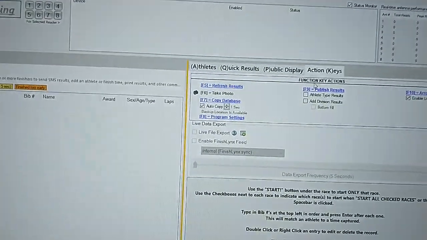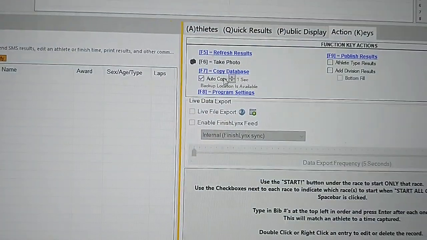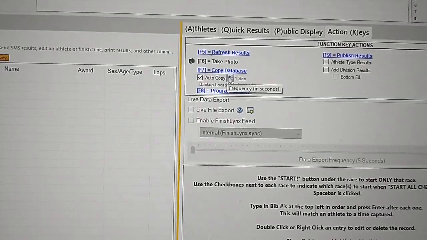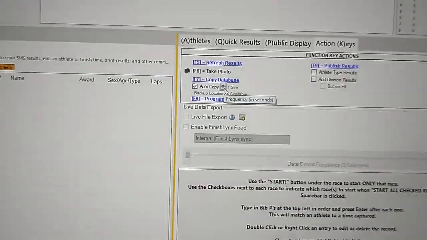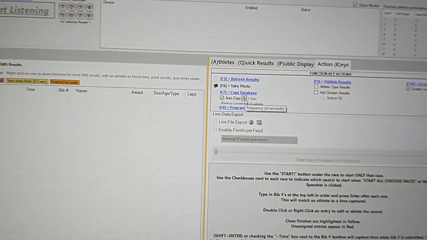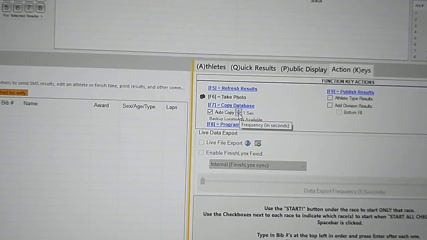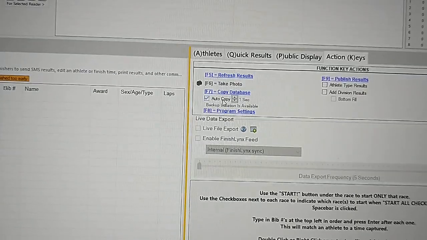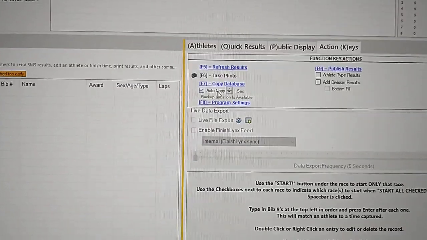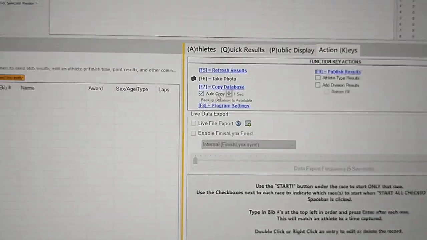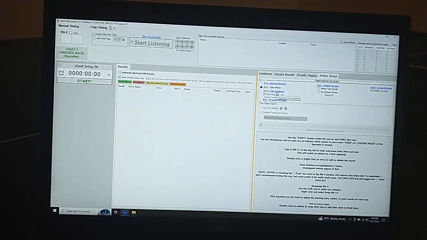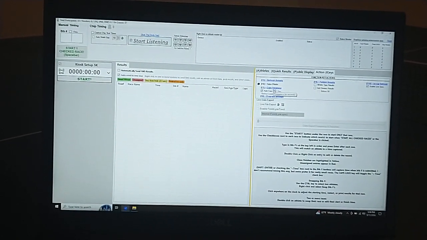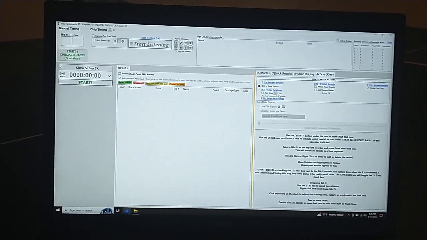Here on the Action Keys tab, you're going to make sure you check off the box that says Auto Copy. And you can decide how frequently this checks. What this means is it will wait for a period of inactivity before it pushes a copy of the database out. Because if the software sees that it's a super busy moment of the race, I don't want it doing anything but focusing on timing. So you can bump that up or down. I've never had a need to change that value. By default, I think it's set to 2 seconds. It could be 1, I don't know.